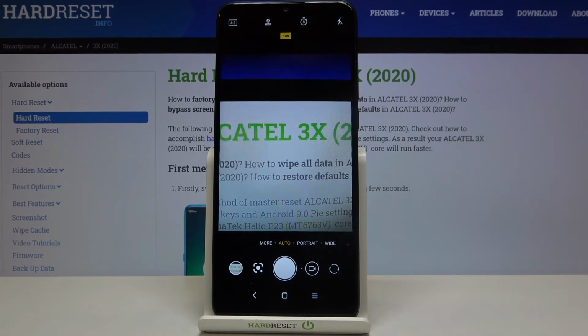Okay, now let's check another option. Let's tap on the timer icon again and let's choose for example the 5 seconds. The icon has changed also. Let's tap on the shutter button and now it is counting down from 5.